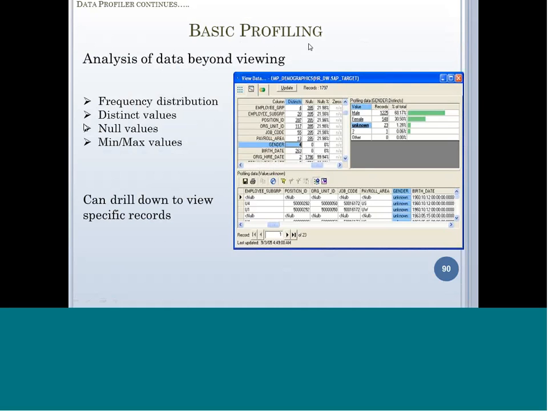See here, in the basic profiling you will get things like distinct values, null values, percentage of null values, etc. If I take a column called Gender, how many records do we have? What is the percentage of those records in the entire table? All the information you are able to see here.